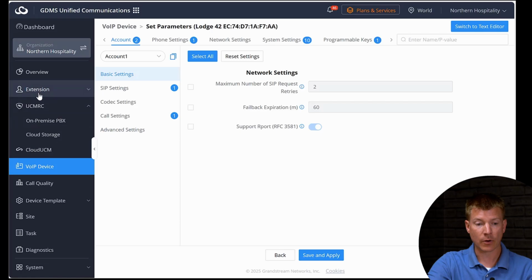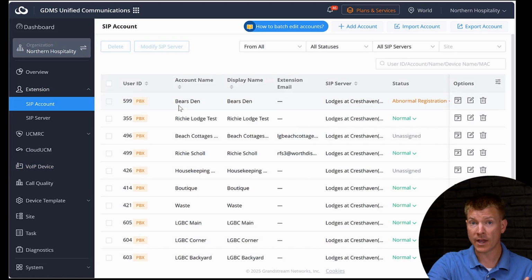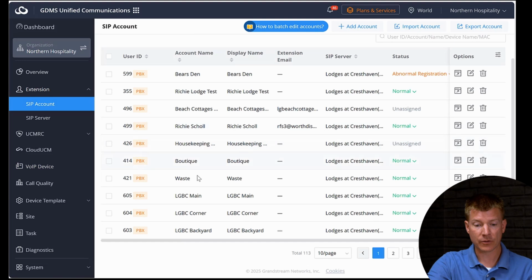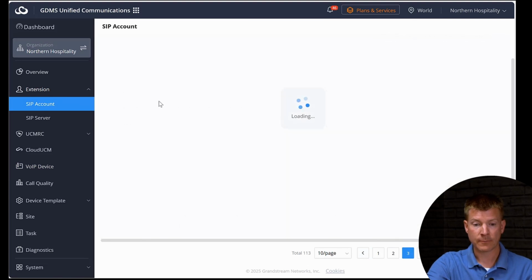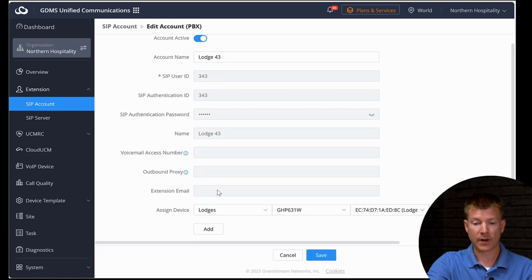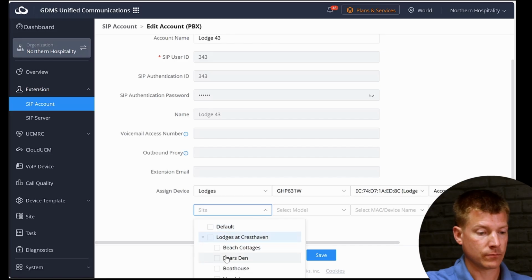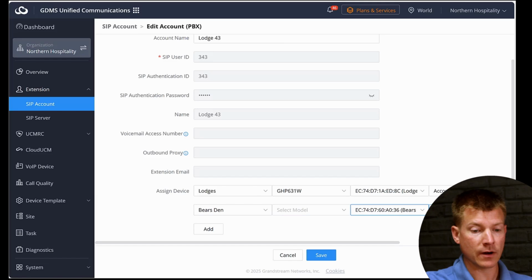And then if we go up to our extensions, this will bring in all the extensions that you already created on the UCM. They're here, so we can basically pick one, and if we go to edit it, this is where we get down to the bottom, and you would assign this extension to a phone. So you're basically going to find a phone. So we can go into one, and you would see a phone there, give it an account.